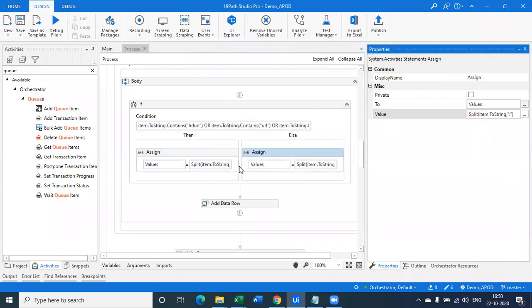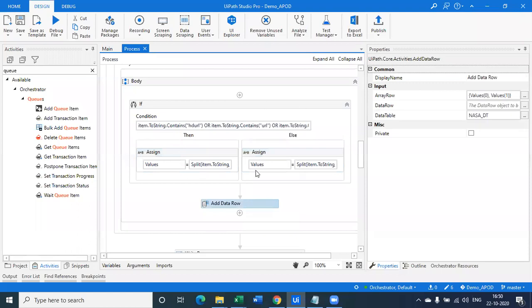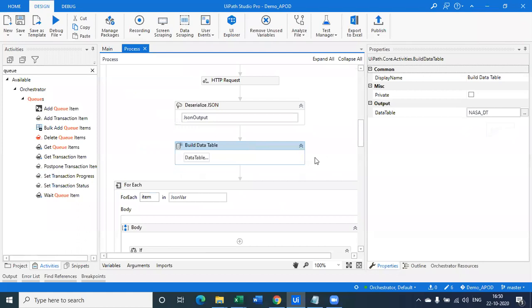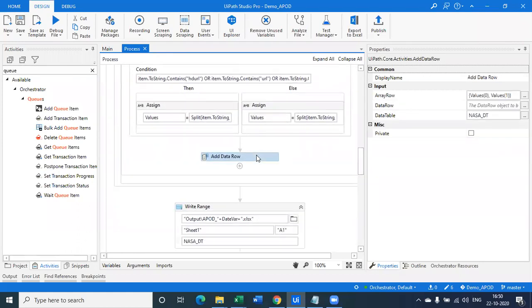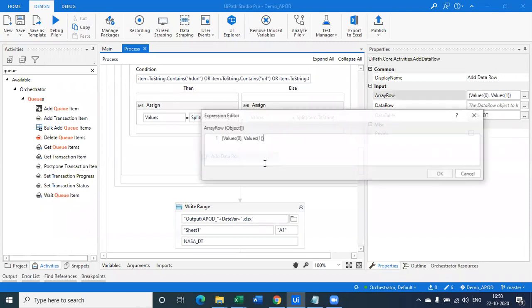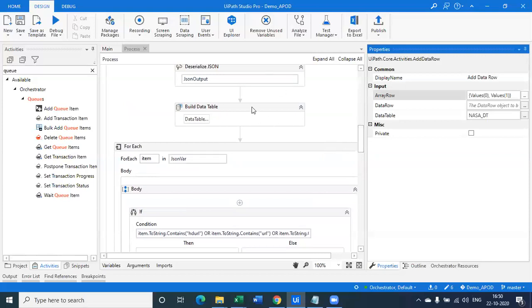Now, once we separate these details, we will simply pass both details into our table, which is nothing but the NASA DT. So we will pass this data into our NASA DT using Add Data Row. How am I passing? The input data is NASA DT, and the array I'm passing is nothing but value 0, value 1. So how do we write an array? Array of 0 means the first index of the array. Array of 1 means the second index of the array. And I'm passing both of these values into the data table here.